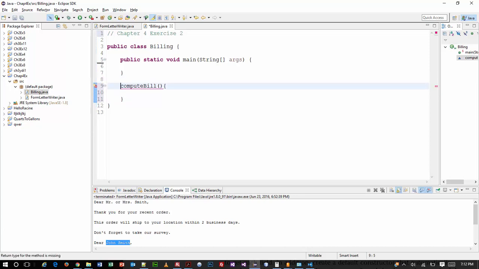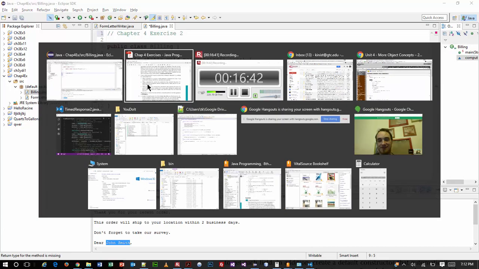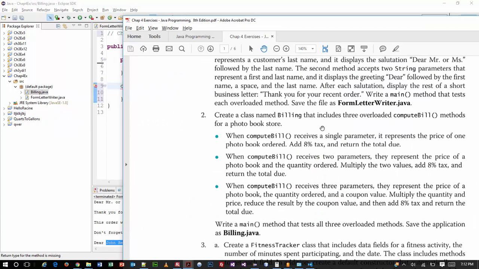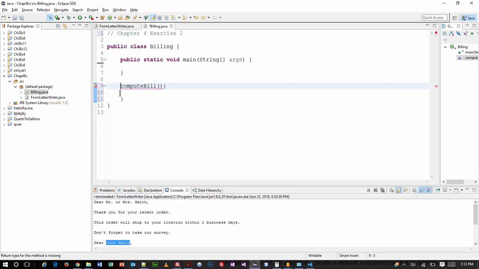All right. Now let's take a look at the instructions a little bit further. The first one's going to receive a single parameter, and it represents the price of one photo book ordered. Add 8% tax and return the total due. So we are returning something. That's going to tell us how we're going to write the precursor here. So it is going to be public. It is going to be static.